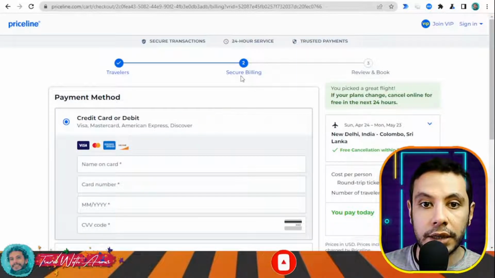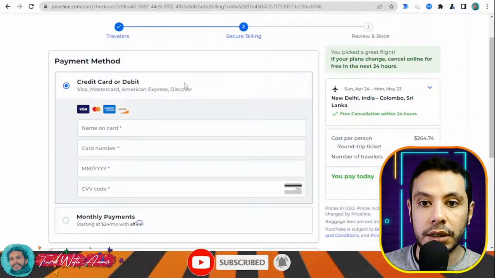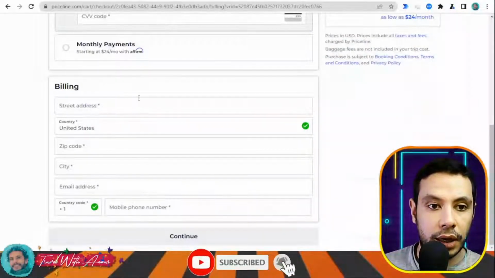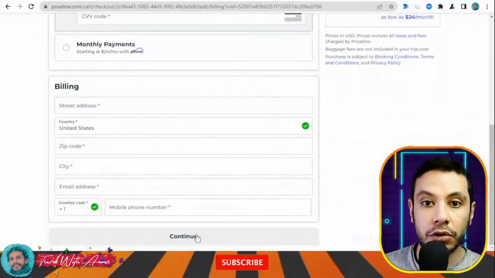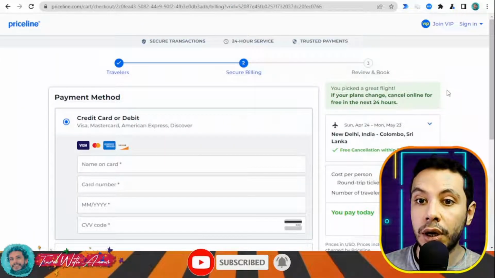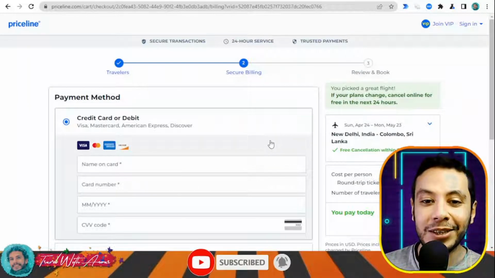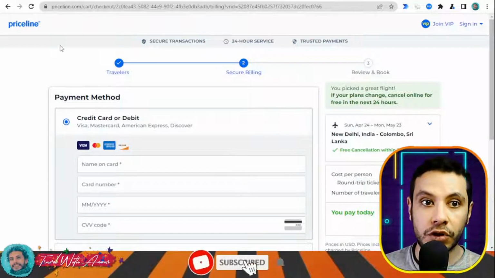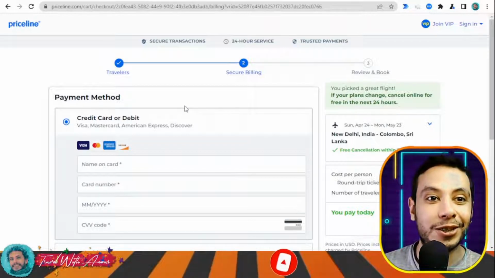And here to secure billing, you need to fill the details of your credit card over here and your billing address over here. And once you click continue, after that this section will appear in front of you to review your booking and to confirm your booking. And this way you can make your flight booking by yourself. You don't have to use this website, you can use any other website, but I just wanted to show you how you can do it by yourself.